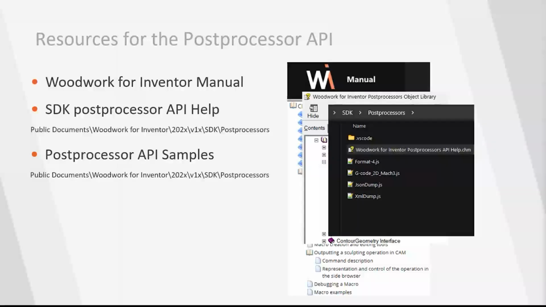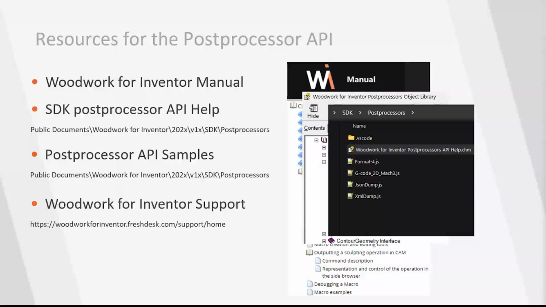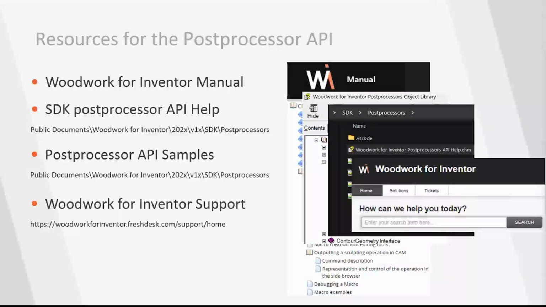Third, the samples for postprocessors. Based on these examples, you can start writing your own postprocessor. Fourth, Woodwork for Inventor support. Here, our team is always ready to answer your questions and support you.